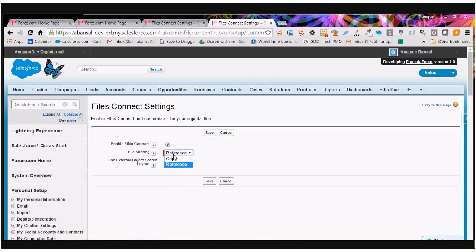The file sharing can be copy or reference. Copy means that the documents will be copied to Salesforce. Reference means that Salesforce will only contain the reference to the files. External object search layout is actually to display the fields for the files on the search layout. So when we click on the global search and we can see all the files in here, we can configure which fields need to be displayed. So we need to click on this one, click on save.